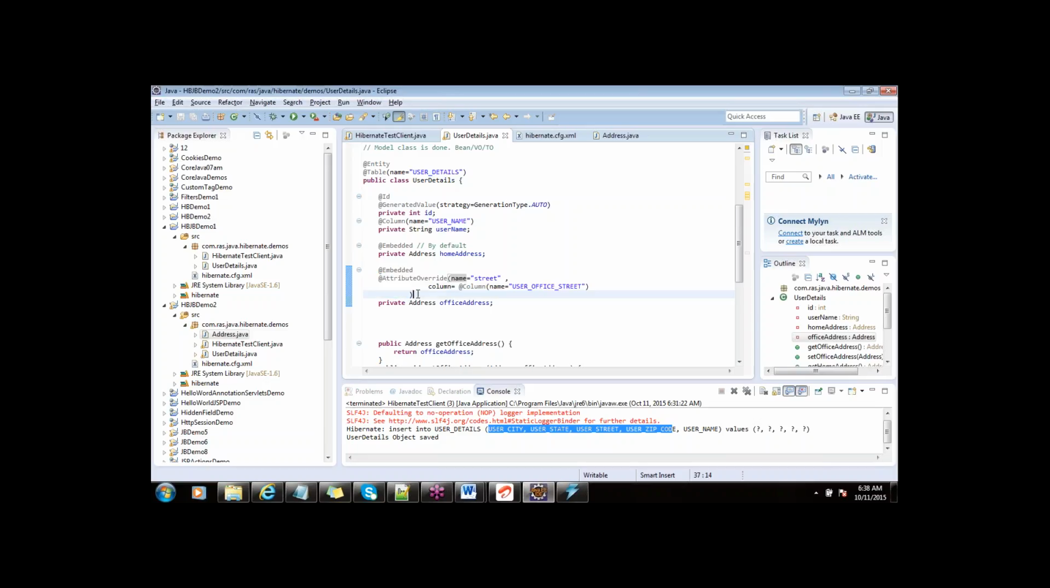Now I cannot write this attribute override again for state, city, zip code. I cannot do a copy paste and write this here. Instead, we need to put them in attribute overrides. There is an annotation, right? So I will use that, attribute overrides.